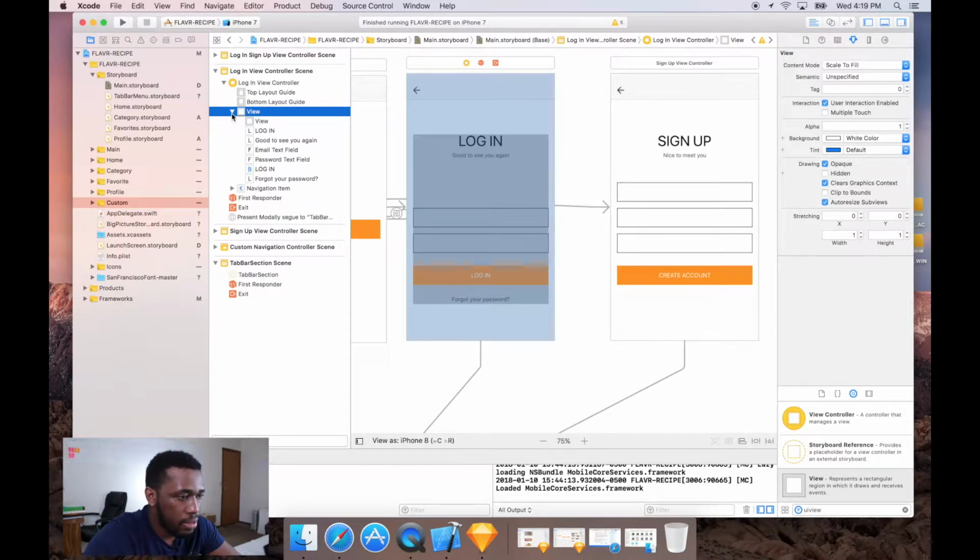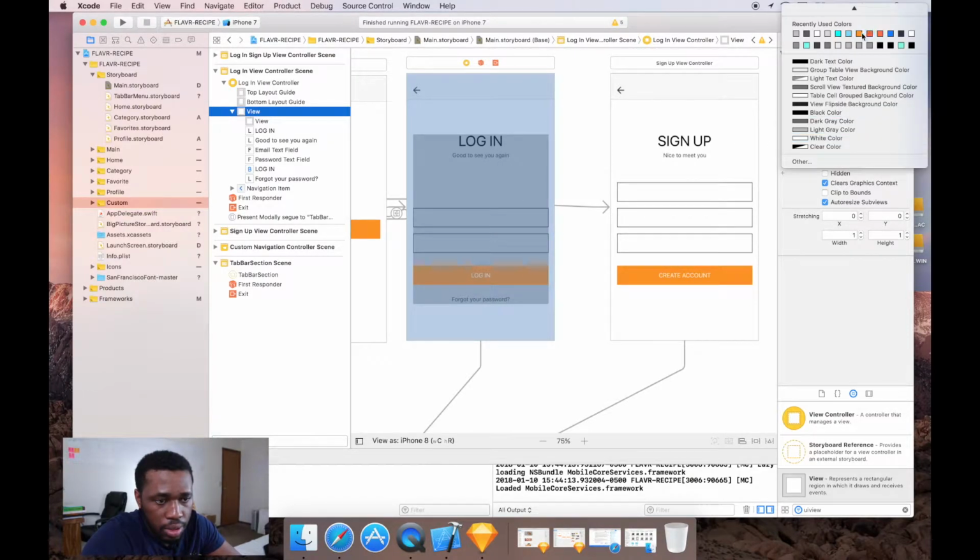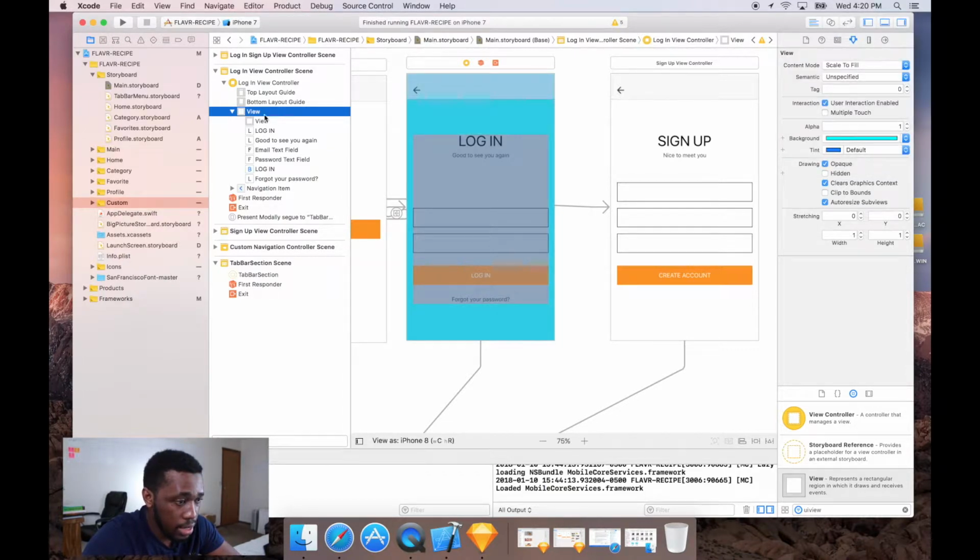So that's why it has this arrow stuff showing that it can be expanded or reduced. So what is this view? Let me just give it a color so you can see that. You can see that this view has all these things inside it. All these things are the child views, and this one is the parent view. It's like having a box and putting all your stuff inside the box.